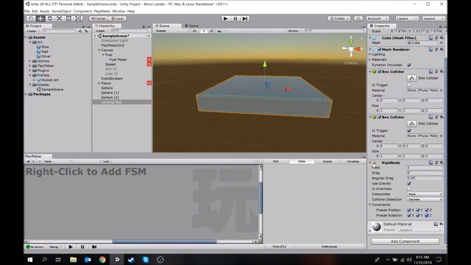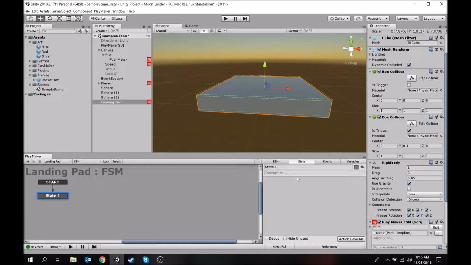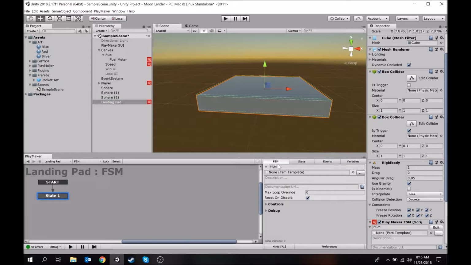Okay, so once you have that done, we need to add a script to the landing pad. So with the object selected, right click down here and hit add FSM. And before we forget, let's go ahead and just rename this FSM to landing pad.